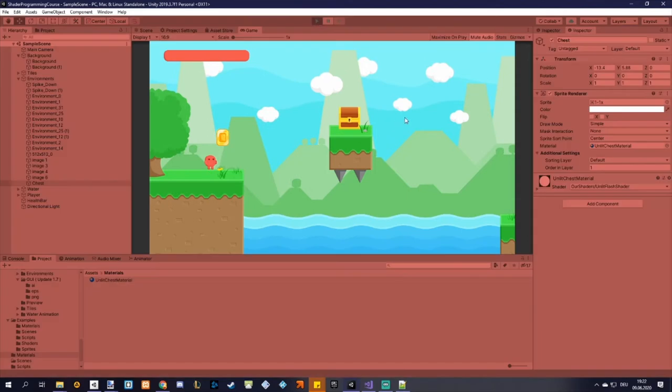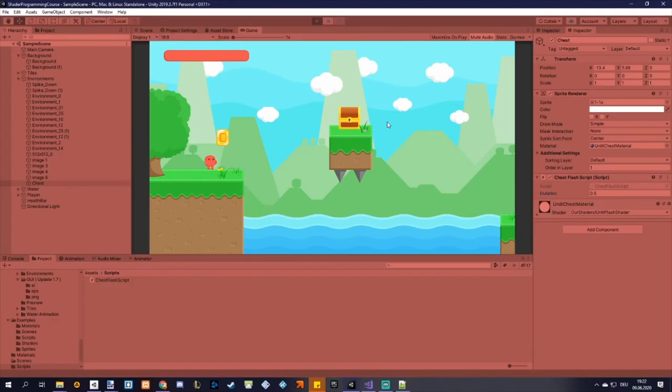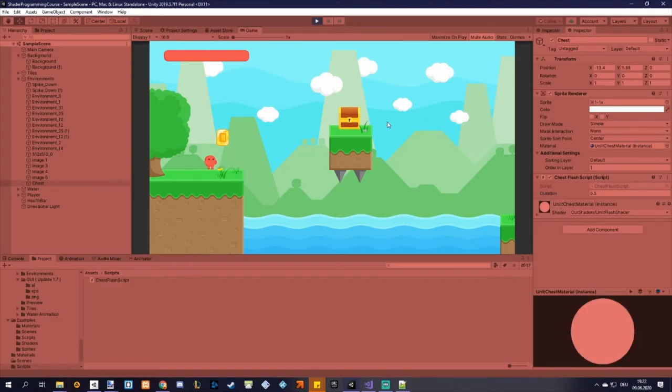So let's start our game. And let's press space, and nothing works because we still have to set our duration. And first of all, we need to put our script onto the object. That's the first thing we have to do. And then we set the duration to 0.5 seconds. Why not? And yeah, if we press space, our chest blinks. Nice.